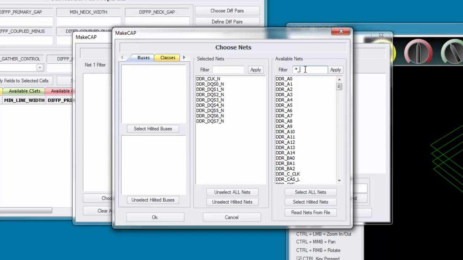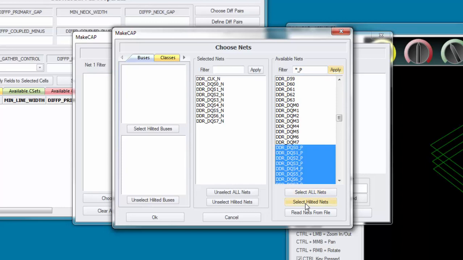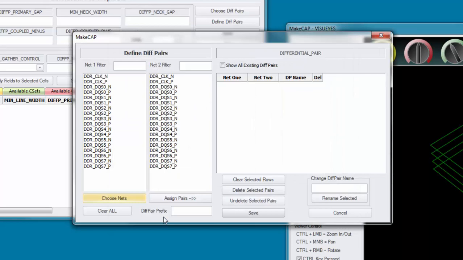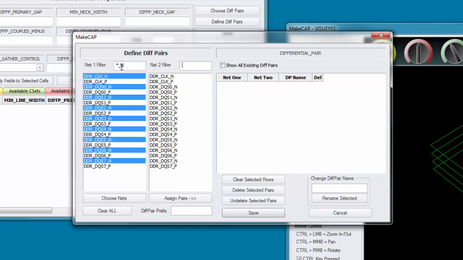Next, I'll do a search and highlight for *_p. Add those to my collection box. I like my list, and I'll say OK, and that will populate the Define DiffPair screen. The nets we've just selected now populate both columns, Net 1 and Net 2. In the Net 1 list, I want to select all the nets that end in the _n suffix. Hit Tab, and then populate the second list with the _p so that I can combine the n's and the p's.